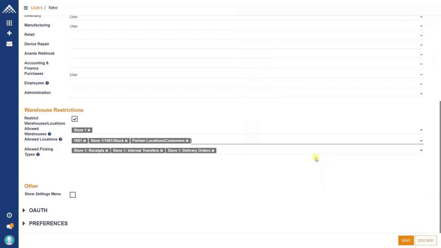After doing all the setup, you can select the save button and the access to the user has been given for the above modules. This is how we can create a new user and give access to the user for various modules to create and process the documents for a particular store or a warehouse.